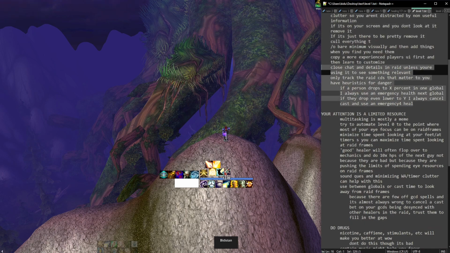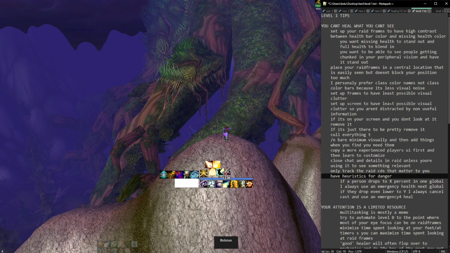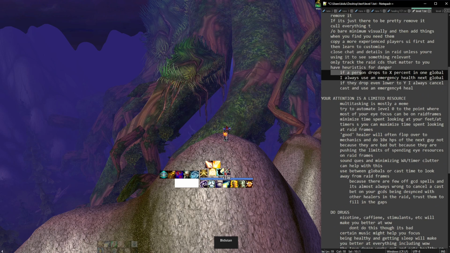Just trust me. The other thing to mention about raid frames is that the more you have this high contrast, the more easily noticeable it is. This is more of a level 2 skill, but I'll just mention it here, which is having heuristics for danger. Example here is if a person drops to X% in one global, I'm always going to use an emergency heal.